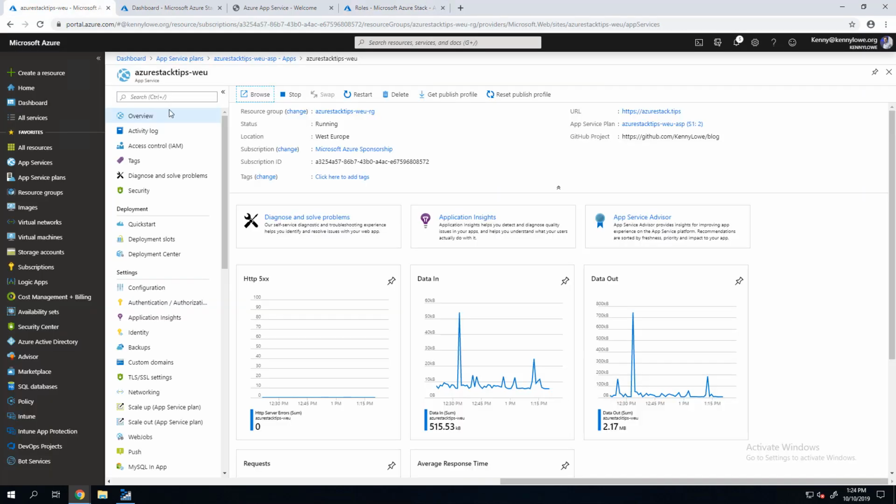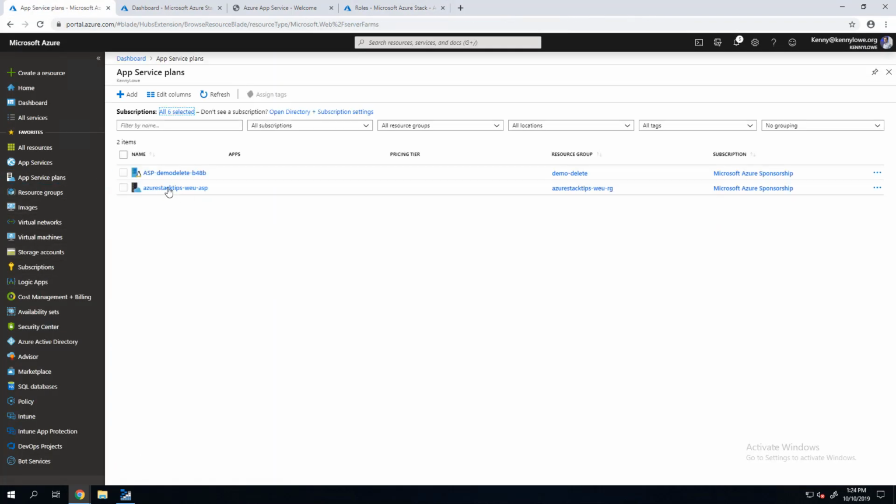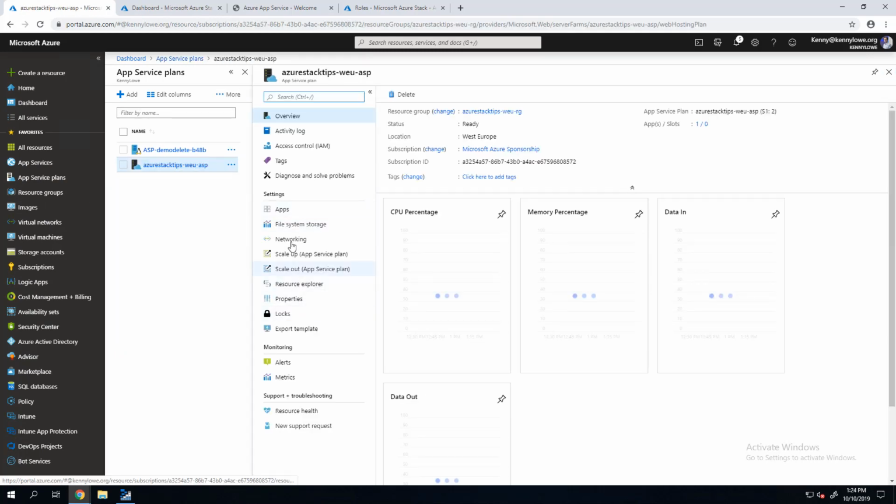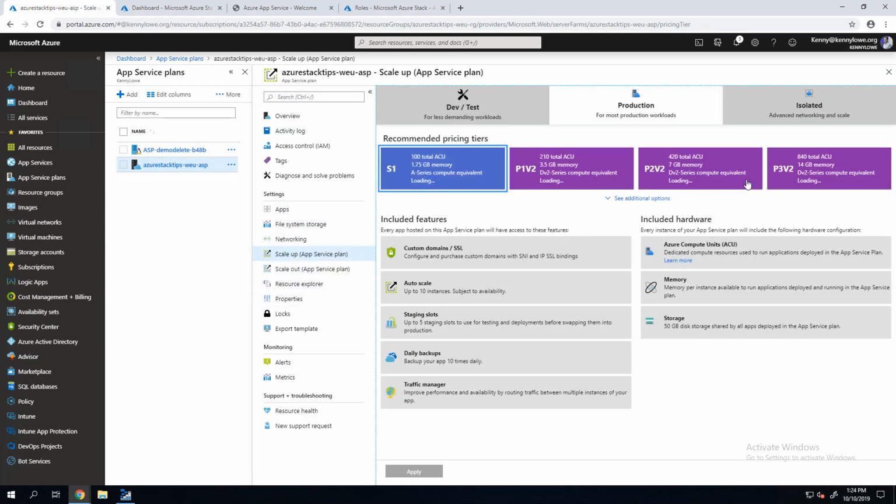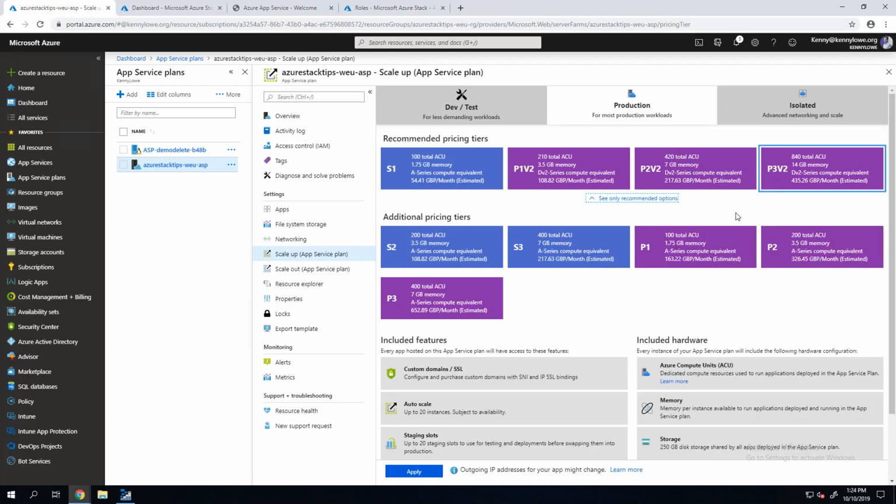In fact, if we log into our Azure portal again and look at the app service plan and see how big we can scale our existing app service, the largest VM available has 14 gigabytes of memory, the equivalent of 840 Azure compute units, which is a lower amount of CPU, and it runs on a DV2 series compute equivalent here. That's the maximum that you can get in a VM in Public Azure.